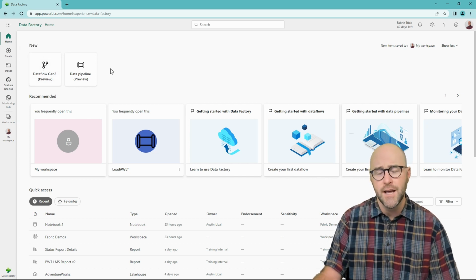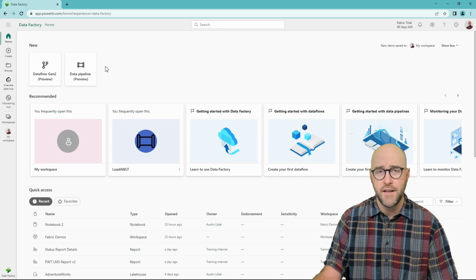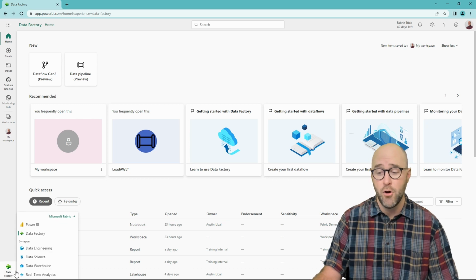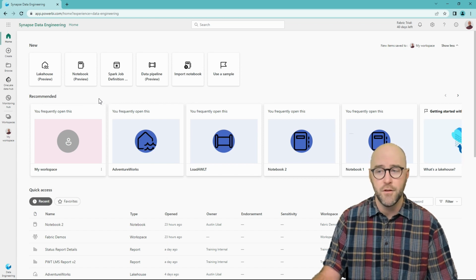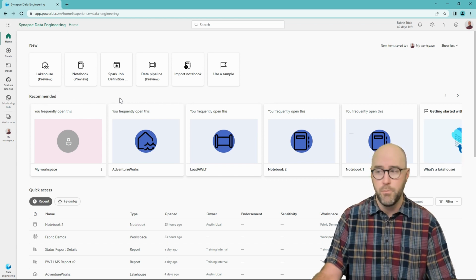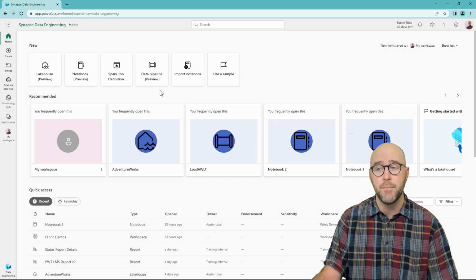Now, just because the data pipeline is available in Data Factory does not mean it is the only place to work with that. You can click on the bottom icon over here and also go over to the Synapse Data Engineering. You'll get a few more icons to launch things like a Lakehouse or a notebook, but you also still have data pipelines here.